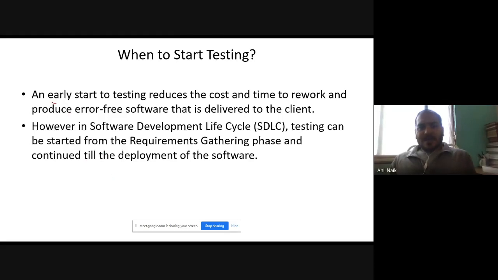An early start to testing reduces the cost and time to rework and produces error-free software that is delivered to the client. So an early start to testing reduces the cost and time to rework.